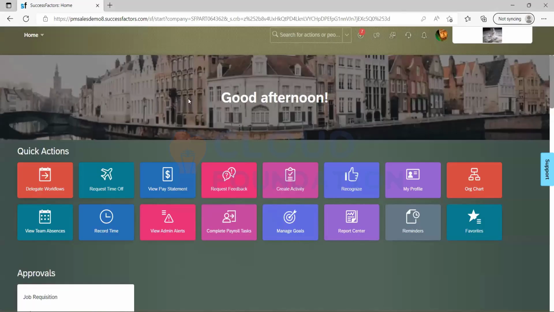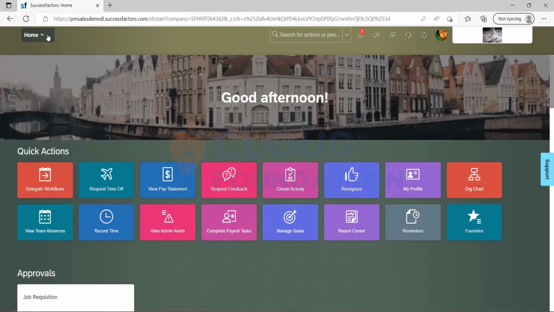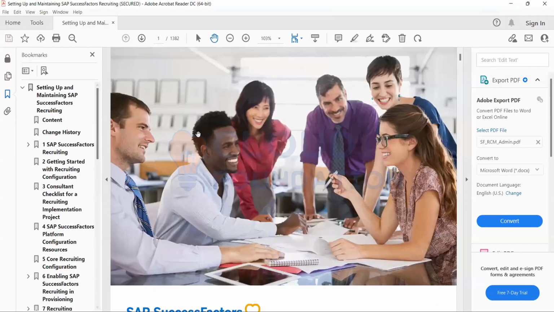So I'm going to start from the basics of how to enable the recruiting. Whenever you get an instance from SAP or from the client, you won't be having this recruiting drop down in the homepage. In Chrome, you won't be able to see the recruiting. So in order to have this, first we need to enable the recruiting. Since I don't have provisioning access now, but I can tell you how to do that.